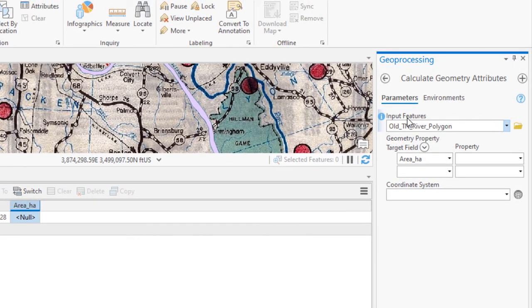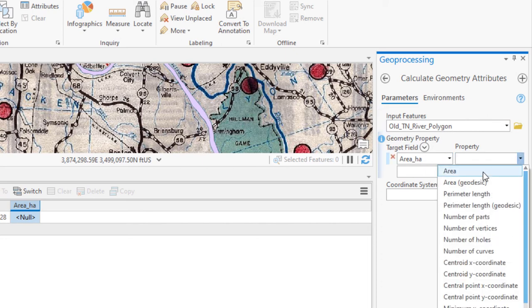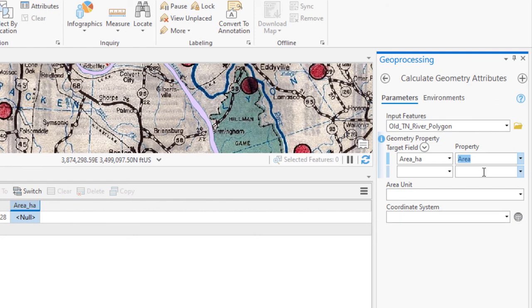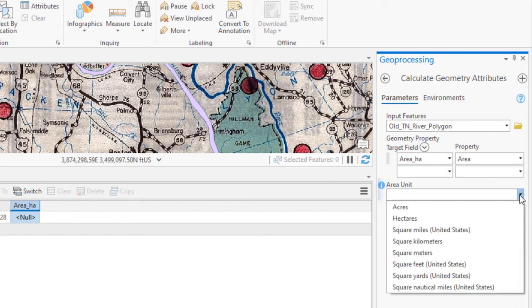And that opens up the Calculate Geometry Attributes tool over here in this geoprocessing pane. The input features is the polygon that we're working on. The target field, I want to store the value in this area in hectares that we just created. And the property I want to store there is the area. Pretty straightforward. Now we need to know what units. The whole point of this is to calculate the area in hectares. So when I do this drop down, here's hectares.